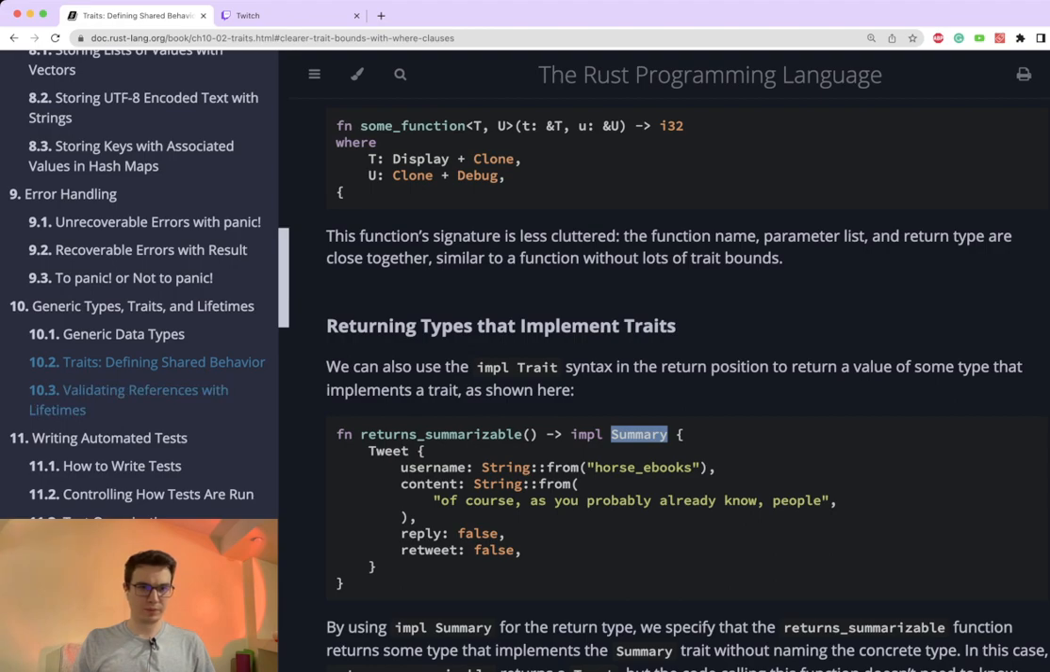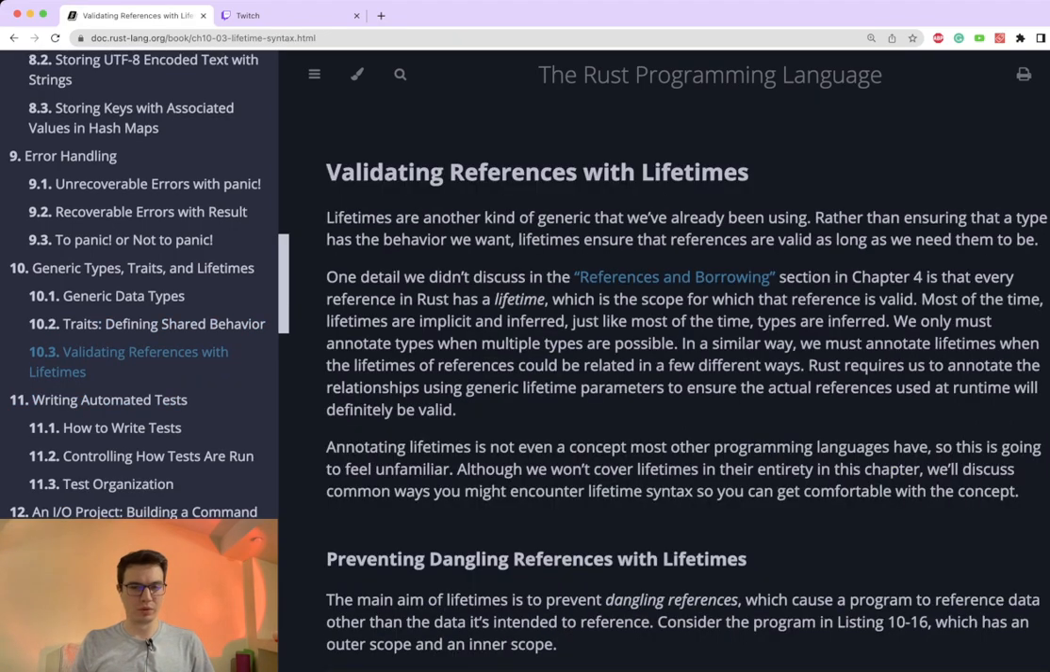So today we are going to read chapter 10 section 3, validating references with lifetimes. Looks like a big section. Let me quickly check my layout. Yeah, I think it's good. So let's go on.